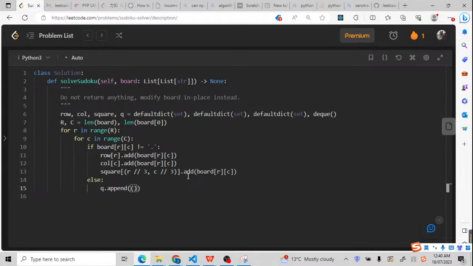So the queue will be a tuple. The R and C should be okay. It means all the different positions. Here we put the different positions into the queue, because we will try to put the numbers in the different positions. This is why we need to put the R and C into the queue.